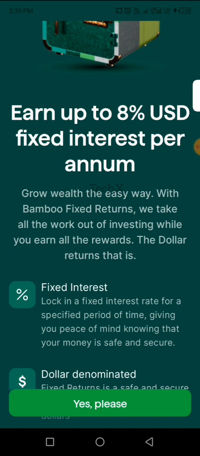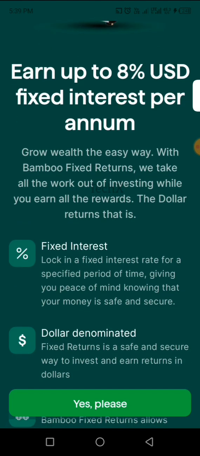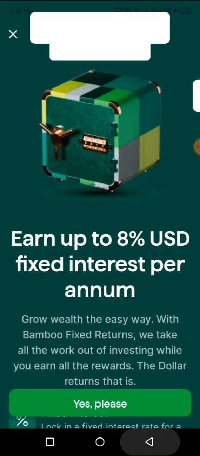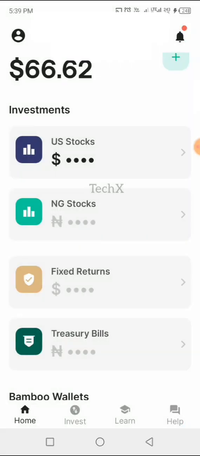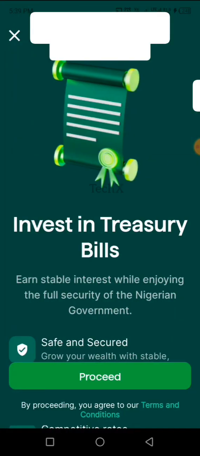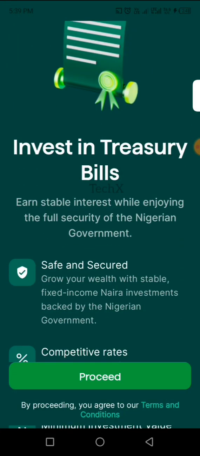You can just put it in fixed deposit. So here you can earn up to 8% US dollar fixed interest per annum. So you can simply come here, buy the shares and leave it there for 1 year. Upwards, of course, you get your money. Now, treasury bills. This one also, I'm not invested in this one because it's not very common to me.